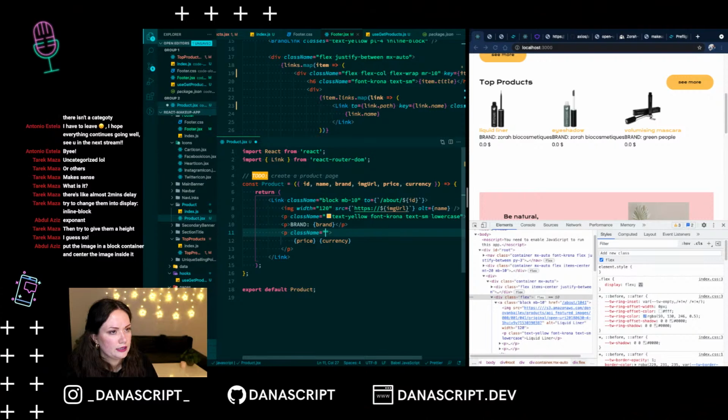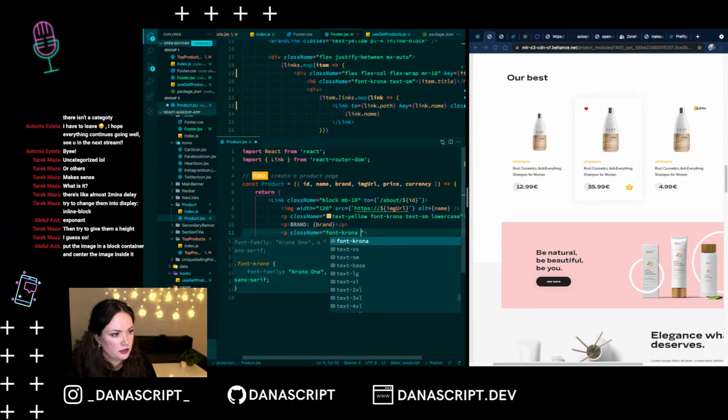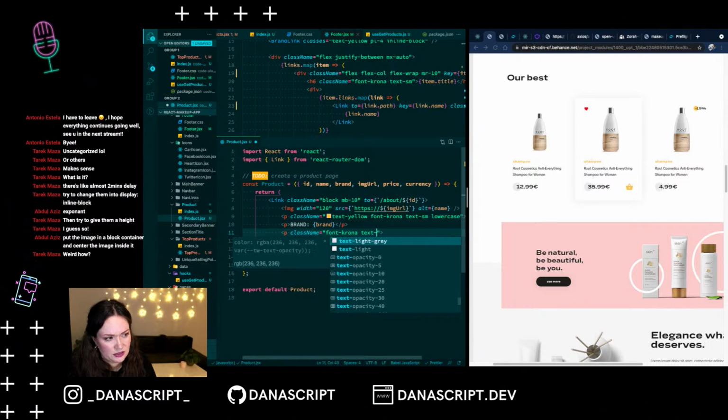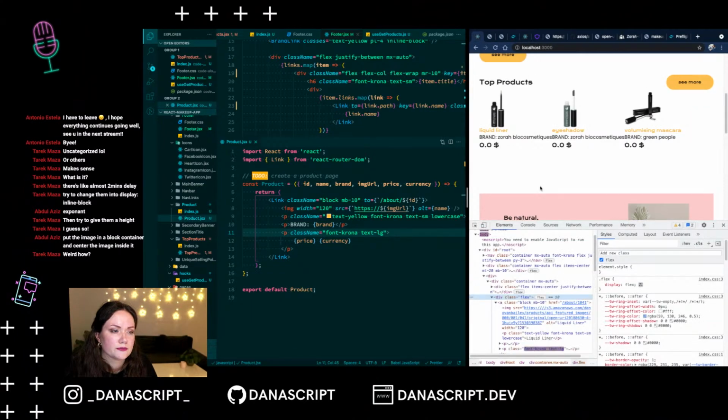So the P class, I wanted to make it a little bit more prominent, like they have it. So it's also gonna be font Corona. It's gonna be text, they have small, then base, and then large. Let's see what large offers us. Okay, not too bad.